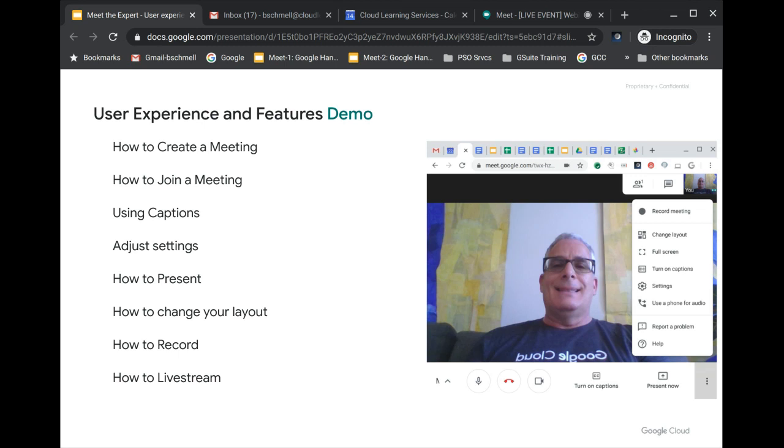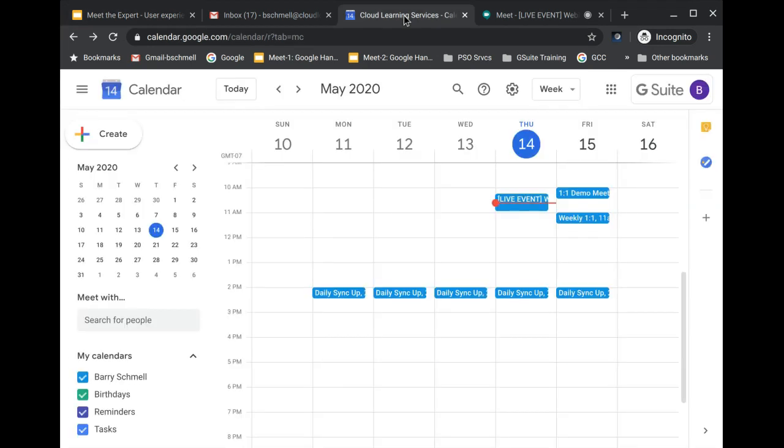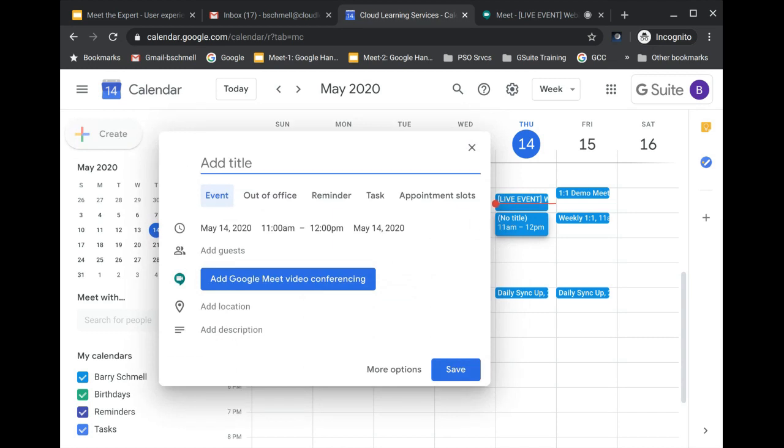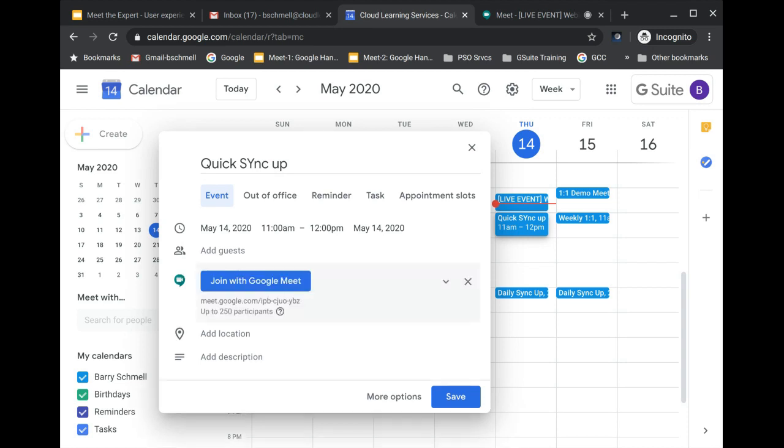So now we're going to move into the demo, and I'm going to walk through the various features that you're probably expecting in Google Meet. So let's start by first creating an event, a Meet session. There's several ways of doing it. If you're like me, most of the time, I'm scheduling something, an event with my teammates. So maybe this is going to be something I'll call a quick sync up. And notice I can add the Google Meet video conferencing here.